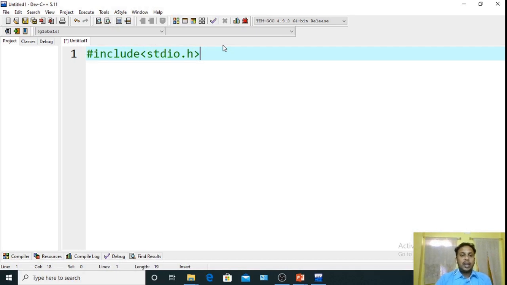Header files are basically used because all the library functions like printf, scanf are defined within these header files. To use those library functions in our programming, these header files must be included. And this #include is the preprocessor directive.